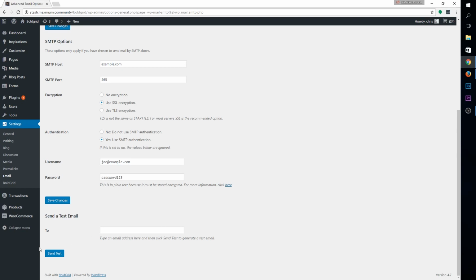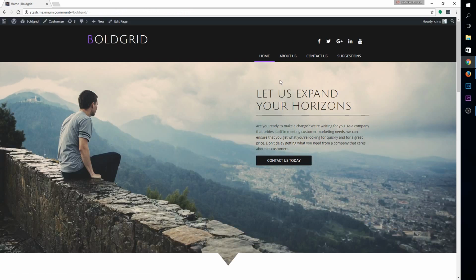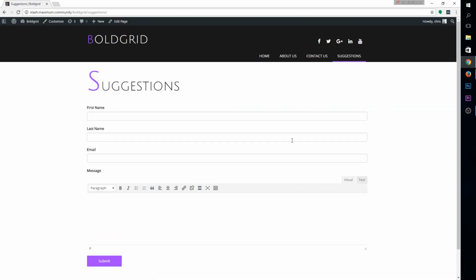I advise sending a test message just to make sure that all the settings are correct. And now you should see here on your home page a suggestions page where your users can come in, fill this out, and send a message.